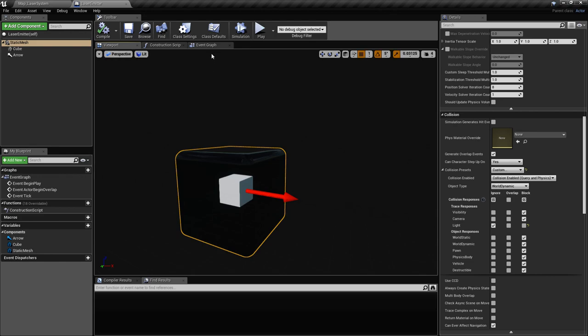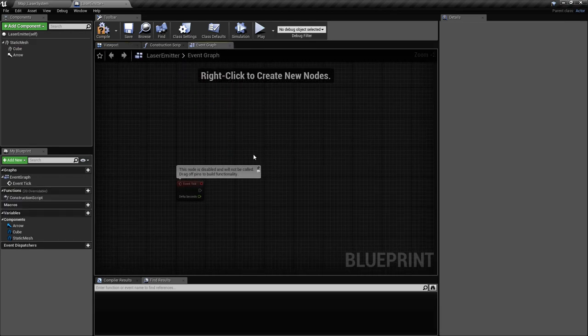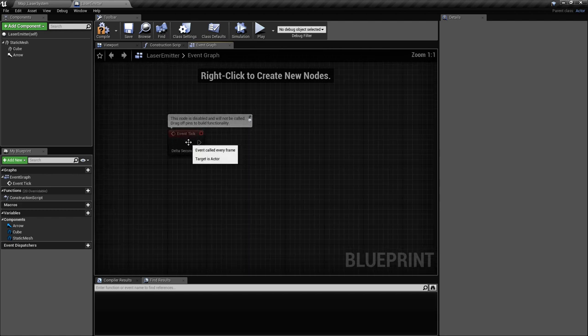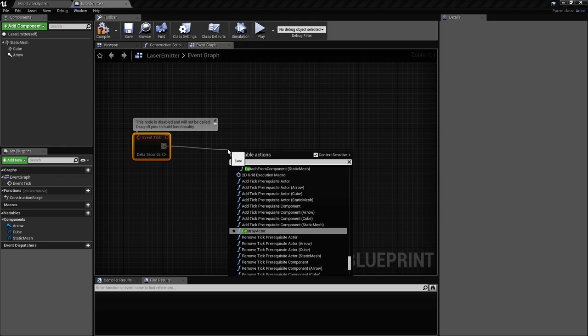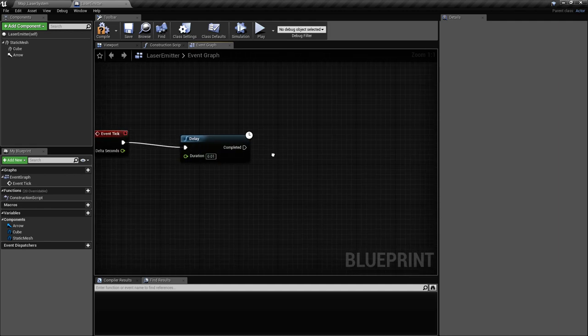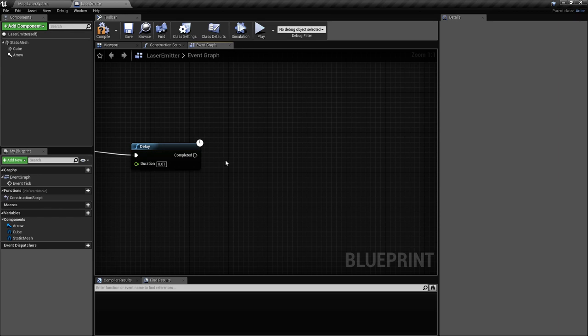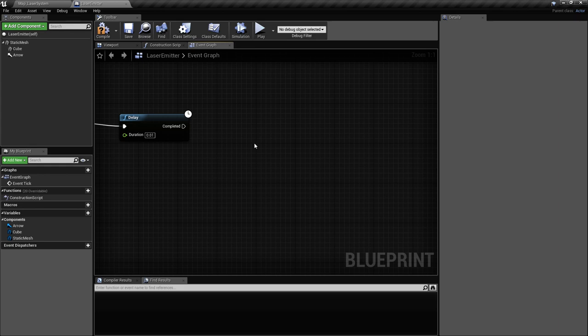Okay, so let's go ahead and see how we can cast the light rays. So let's get rid of these. We're only gonna use the event tick and we're gonna add a delay so we don't do this too often, so it doesn't consume too many resources. We put 0.01, so that means once each 10 milliseconds.